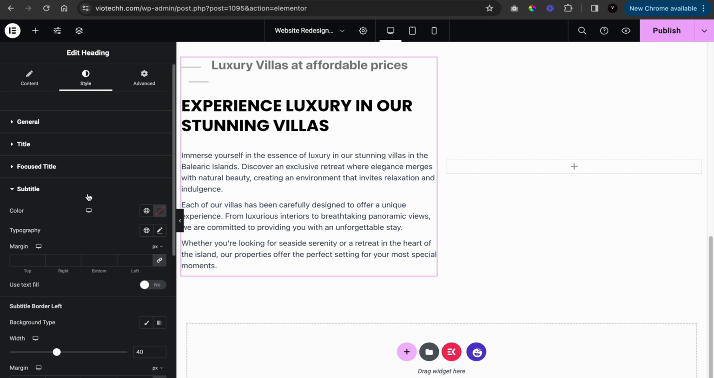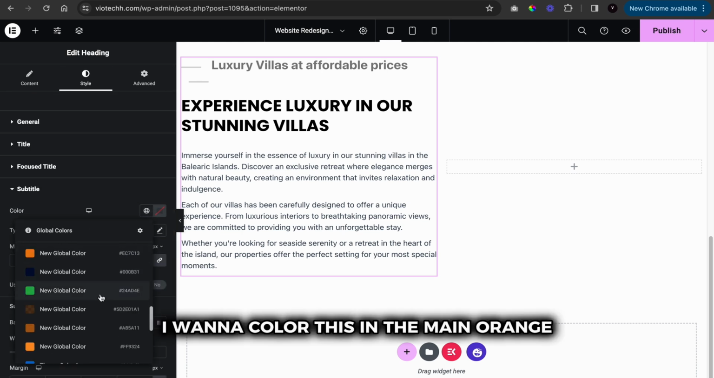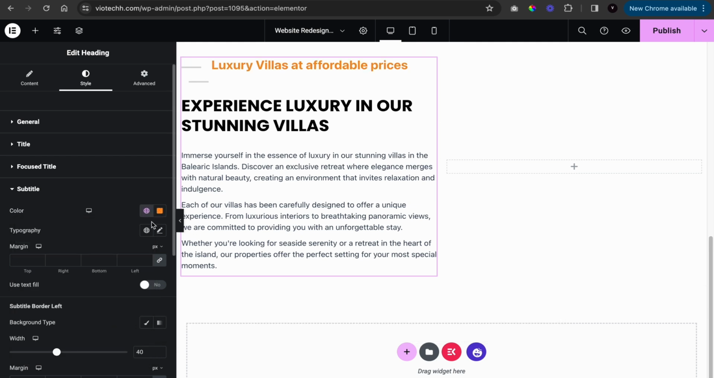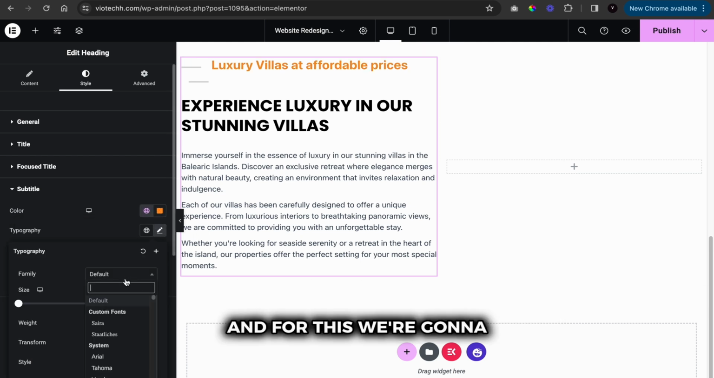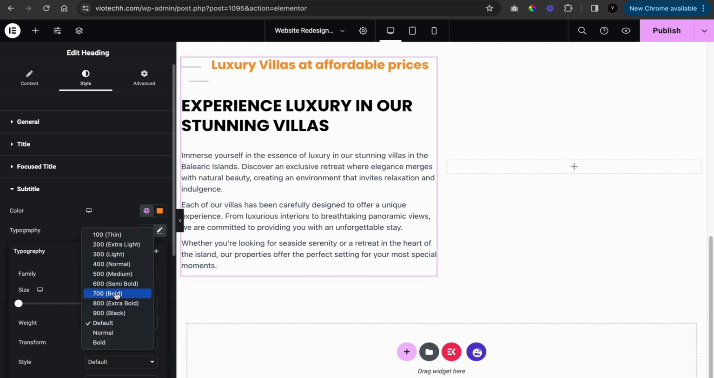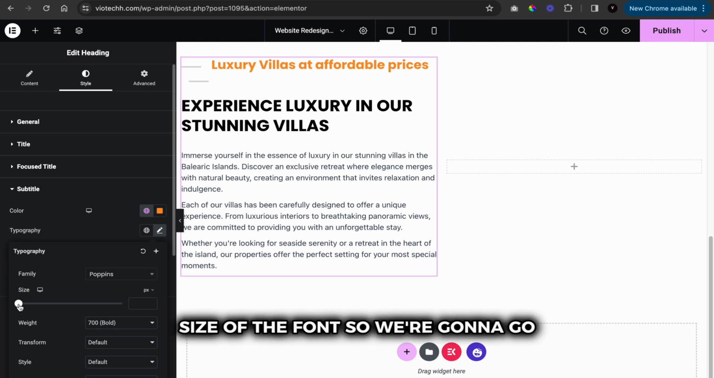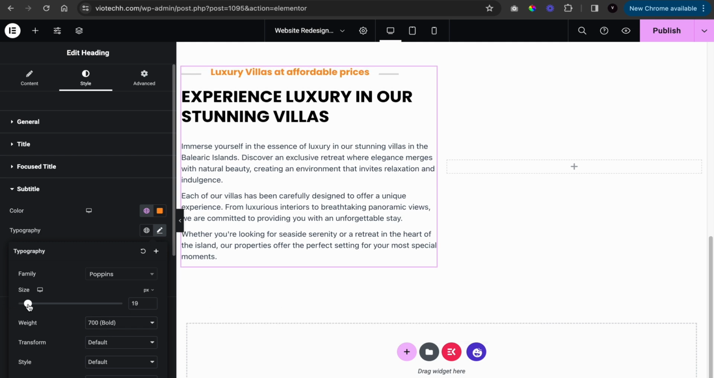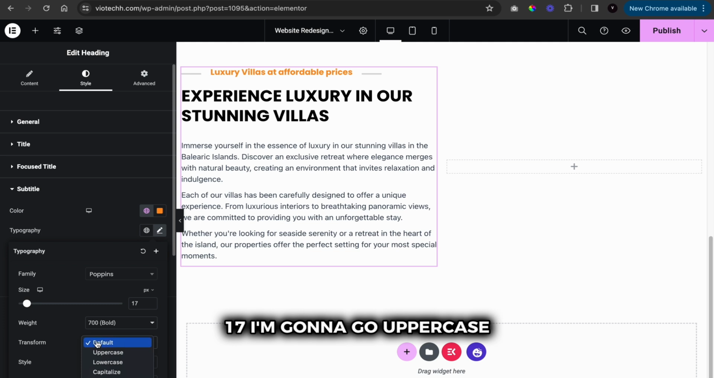Then we're going to go over to the subtitle. I'm going to color this in the main orange. And for this, we're going to go Poppins as well. I'm going to go uppercase, and pretty much the same, but a lower size of the font. So we're going to go 17, and we're going to go uppercase.